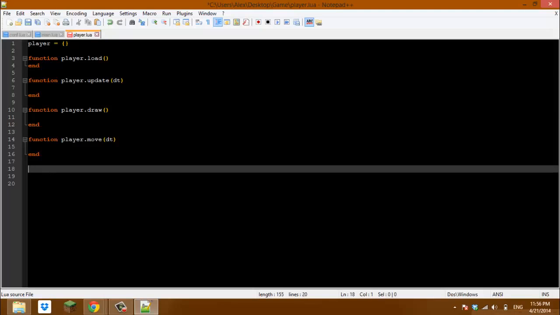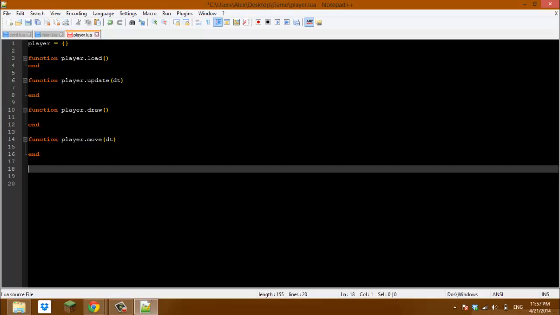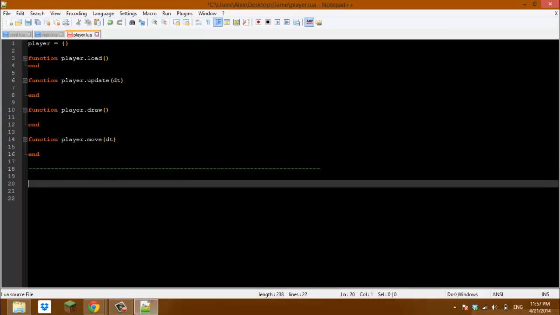and I'd rather split it up. In case you guys didn't know, if you put two dashes or hyphens and write, it's a comment, and comments do not count in the code. They're just skipped and not read. Okay, I just want to put a few dashes to separate it, and then function. We can name it anything. I'll put player underscore load.